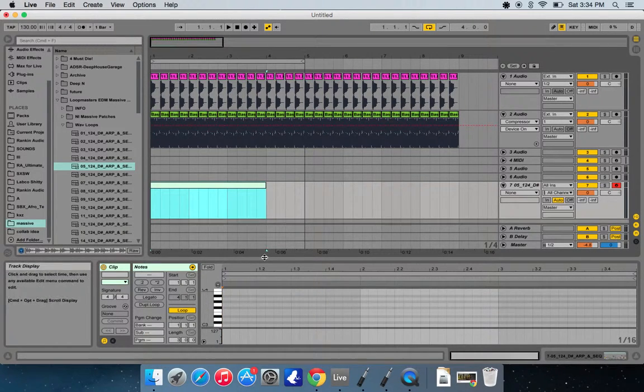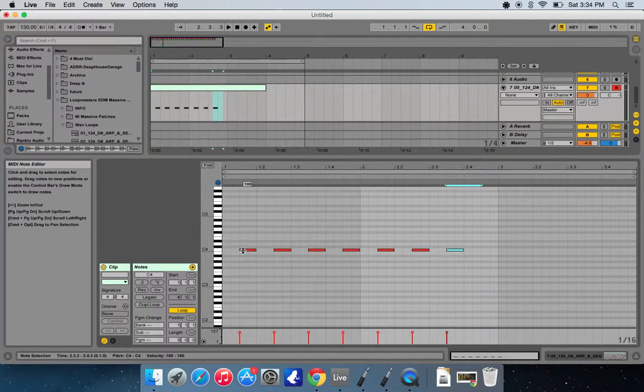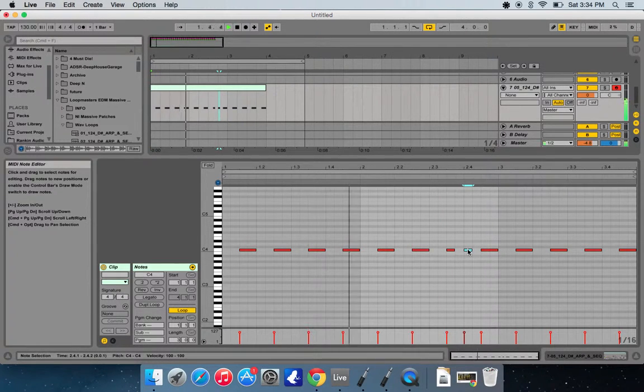Now if you double click on this bar right here, it'll open the piano roll for you. Click the little headphones, then you'll hear your sound. So now you can draw in some notes. I'm gonna do something simple as fuck. Let's see. Let's get rid of that.